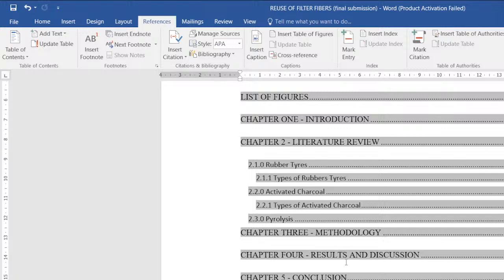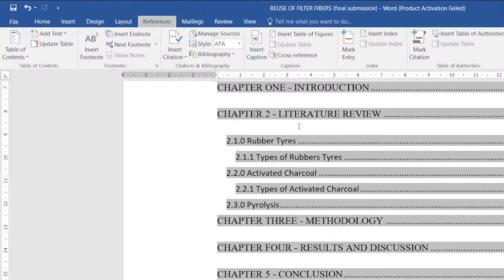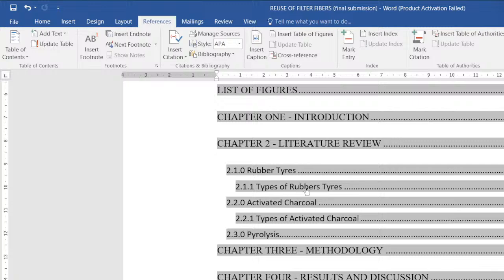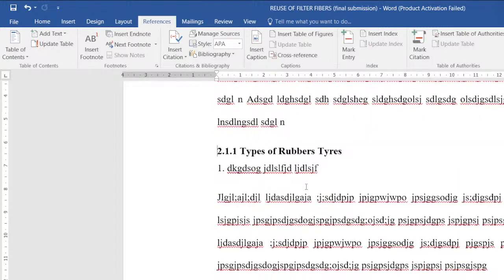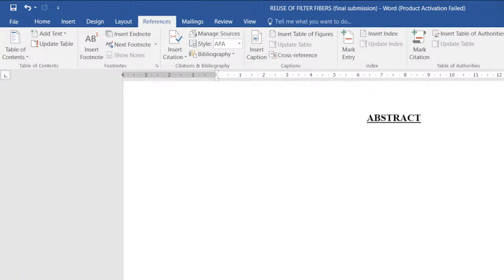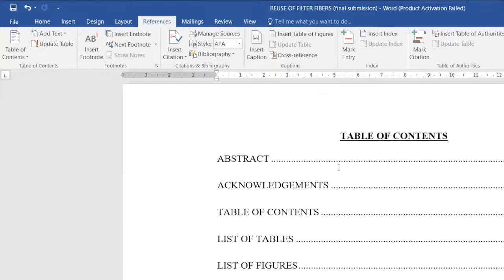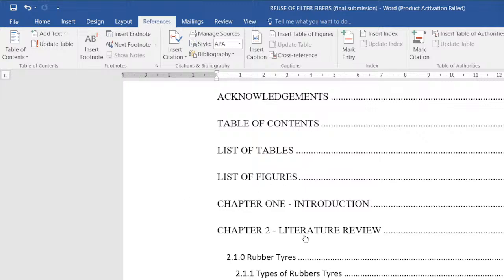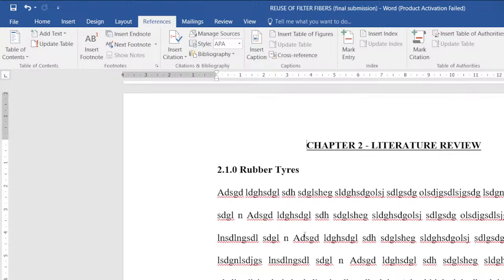Now let me show you the fun part of it. If I hold control and I click on any of the stuff over here, it will take me directly to the point in the report. You see, automatically it brought me to types of rubber ties. Now let me scroll up and then do something else. So let me say my table of contents is somewhere here. If I want to go to literature review, I'll just hold my control, click on it. It takes me to literature review. All right. So that's how to generate your table of contents.